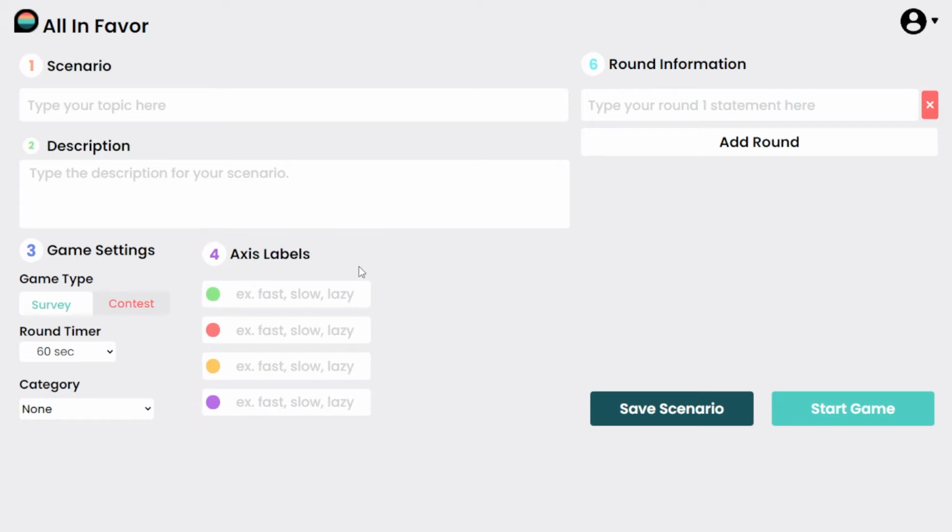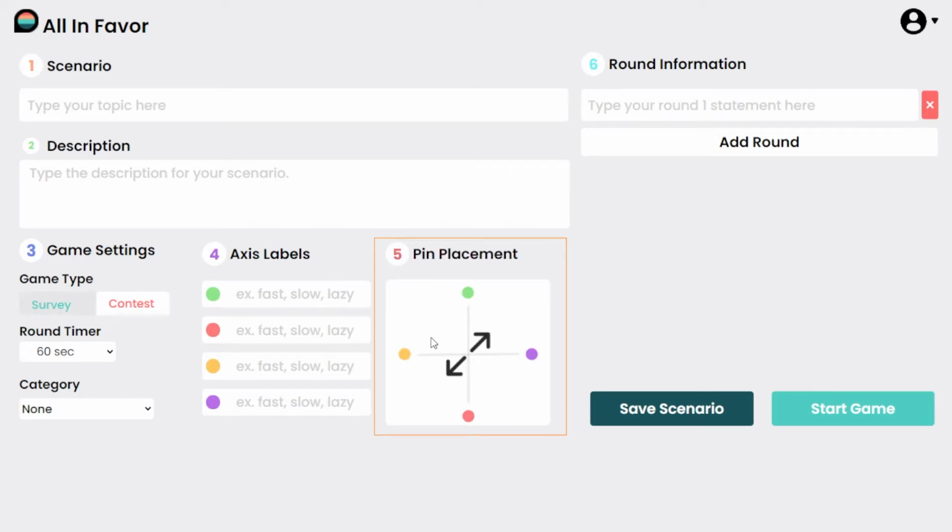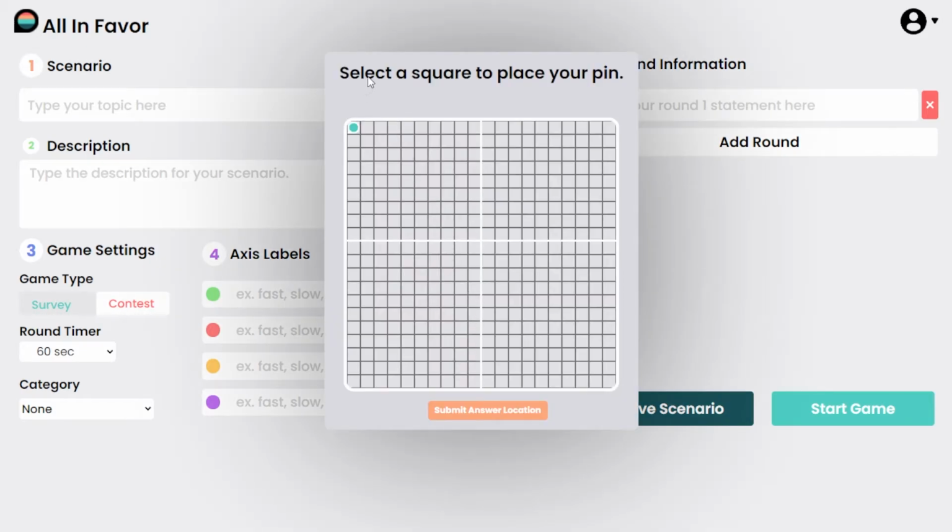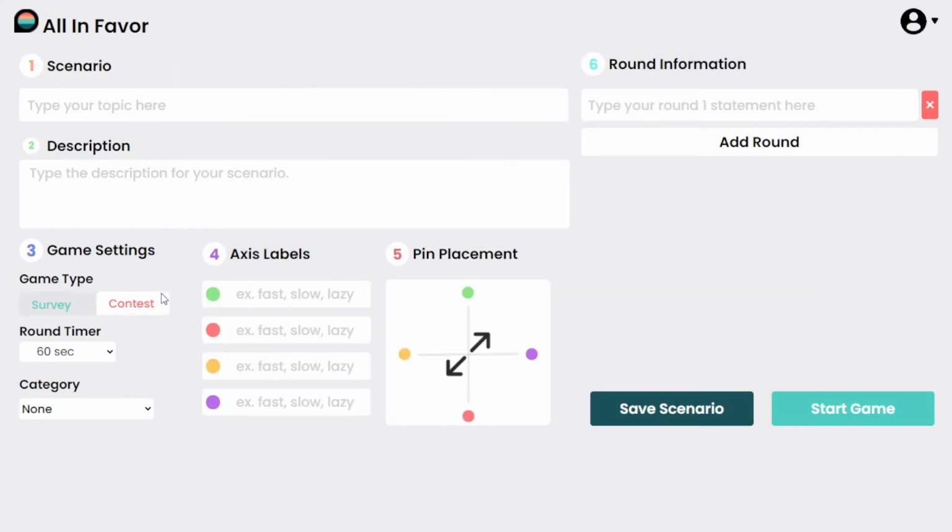Next are the axis labels. These fields are where educators will put in the 4 words that they want to describe their grid. After defining their axes, next, educators can use the pin placement modal window to select their correct answer on the grid. However, if you're playing a survey scenario, then a correct answer from the pin placement window is not needed.